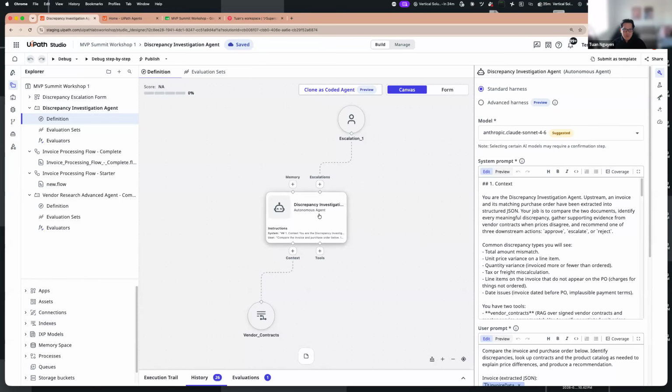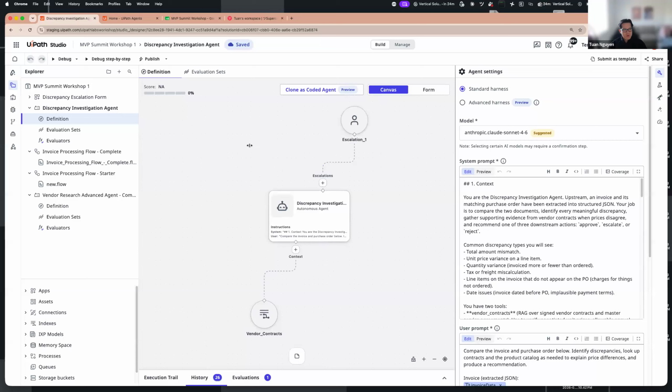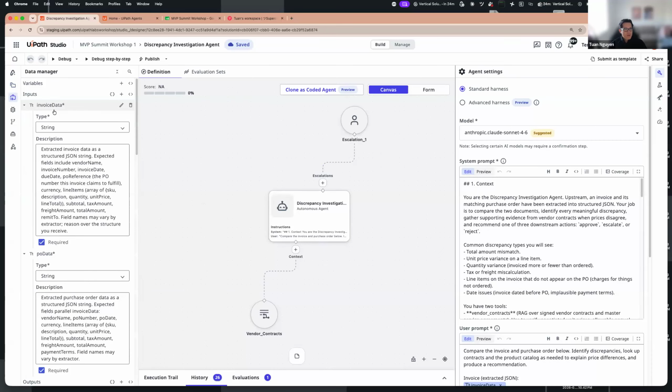So here, once again, we have this discrepancy investigation agent. We have an escalation here that basically says, if there's a discrepancy greater than $100, let's go ahead and escalate it, create an action center task, and let's bring a human in the loop to make a decision on this particular invoice and purchase order. And so again, we're passing in the invoice data from upstream, extracted out via IXP, and then we have PO data that we're taking in from Data Fabric.